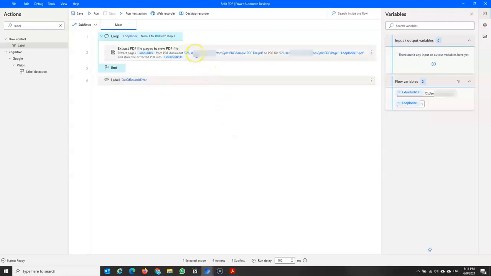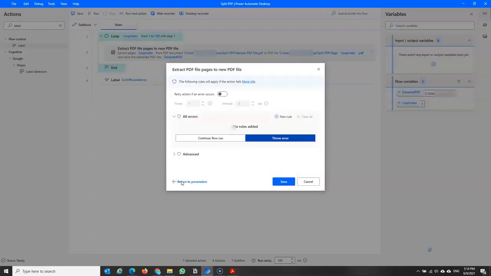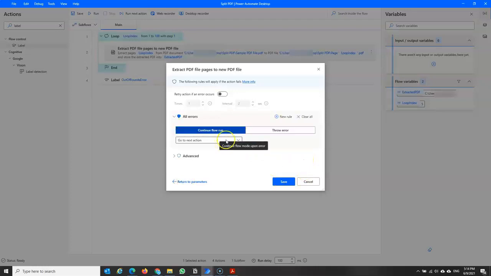Right? And now let me go back to my extract PDF action, and under on error, I will specify that we will continue flow run, and I will choose the option go to label, and I will use the label which I've just created, which is out of bounds error. And I'll click save.